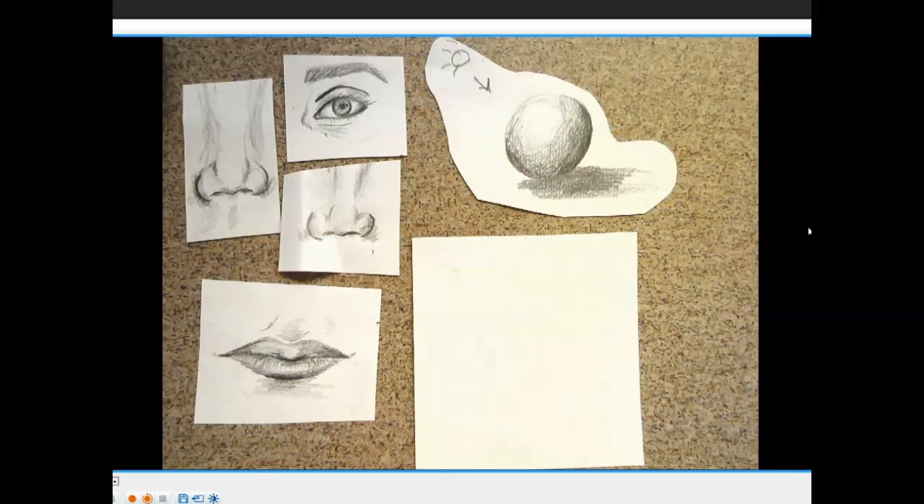Then what you're going to do is go to your Google Docs, open a new document, go to Insert, Image, and then find that camera icon. You'll go ahead and take a picture of your drawing, save that document to your Google Drive, and then you will upload that onto Canvas for the assignment that is for the e-learning day.